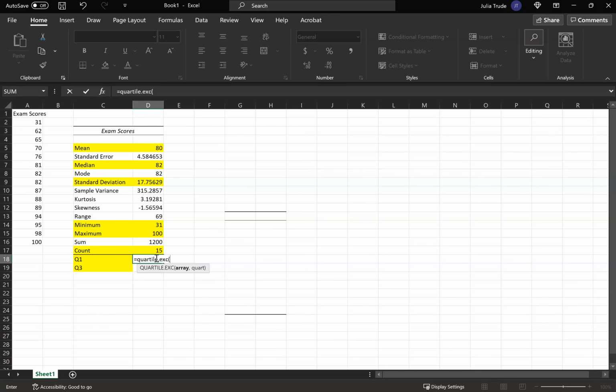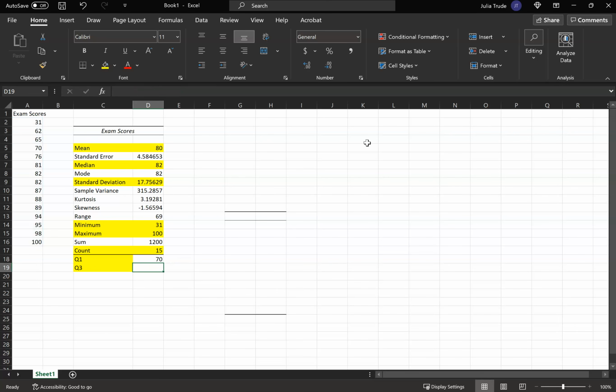With this, you can exclude the title in that first row. So I'm going to start at 31 and just highlight down. So it grabs this range from A2 to A16 for me. And then we're going to go comma, and then it wants to know which quartile we're working with, and we want the first quartile. And then close parentheses, hit enter, and there's our first quartile.